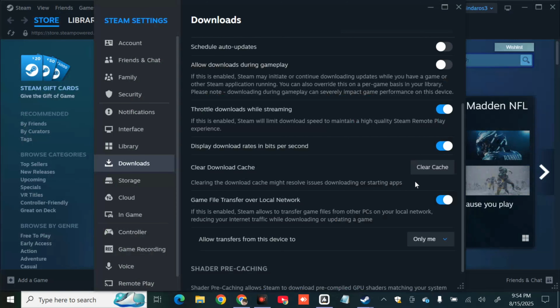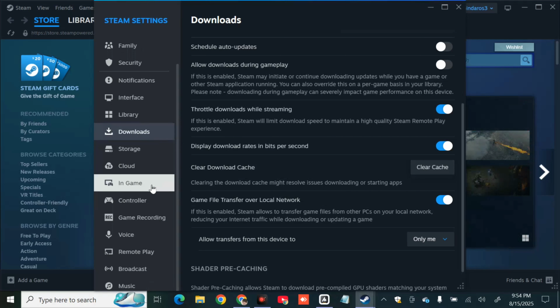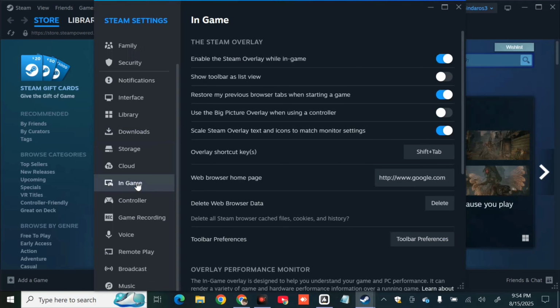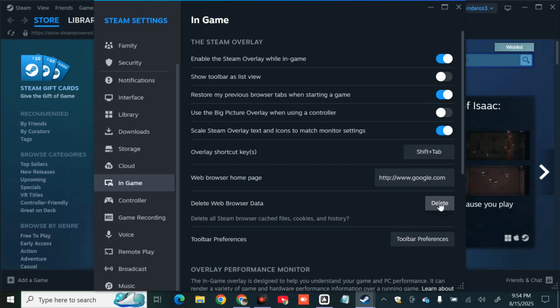After you click Clear Cache, in the next step, here at the left side navigation panel, scroll down, find and locate In-Game and click. On the right side, scroll down, find and locate Delete Web Browser Data. All you have to do is click this Delete here on the right side corner. Okay, so tap Delete.